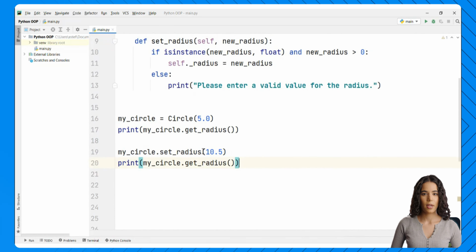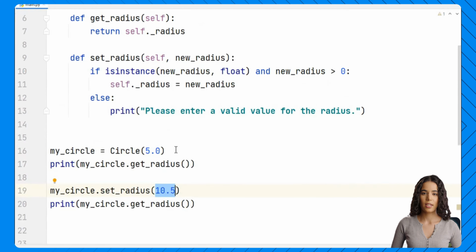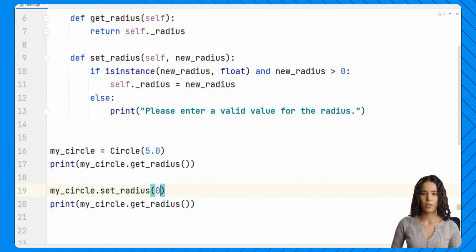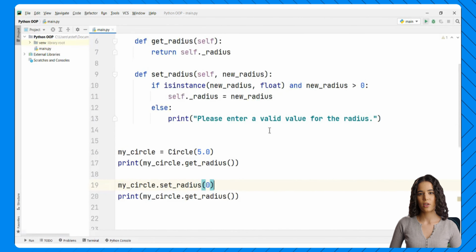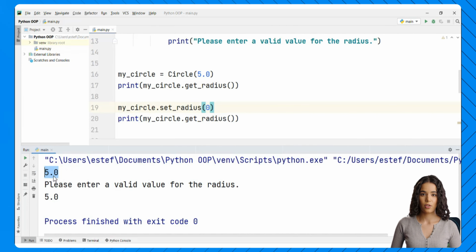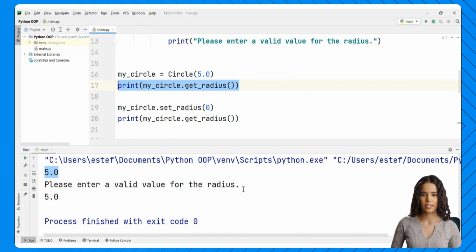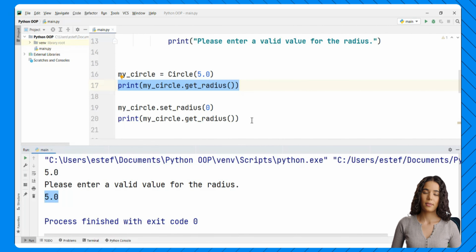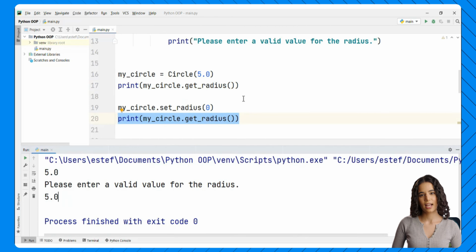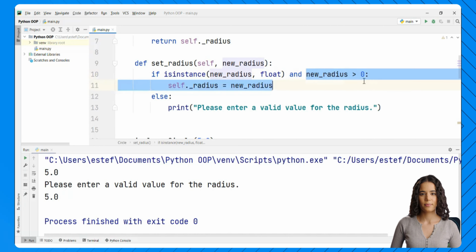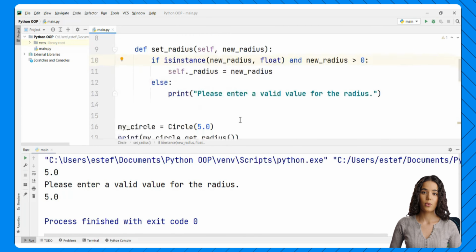Awesome. But what happens if we pass a value that is not valid? For example, the radius has to be greater than 0. If we pass a radius that is equal to 0, we will see this message. Previously, it was 5.0 right here, and then we see this warning message. Please enter a valid value for the radius. And after that, we see that the radius was not updated because this condition was false. The radius was not greater than 0.